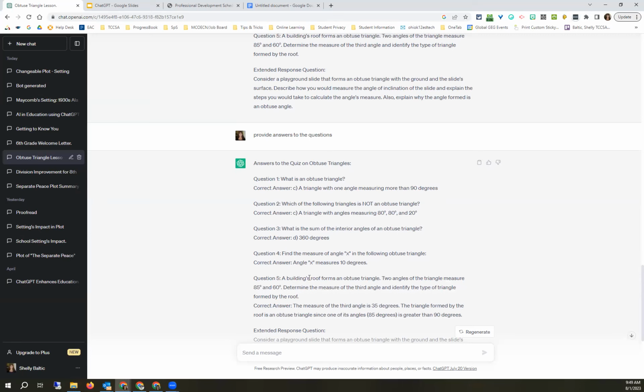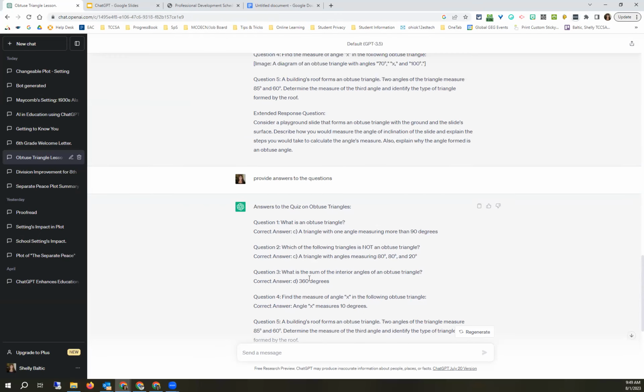You can also have it create tables. So, you can have it create tables, such as the periodic table. You can have it with dog breeds and sizes and things like that.